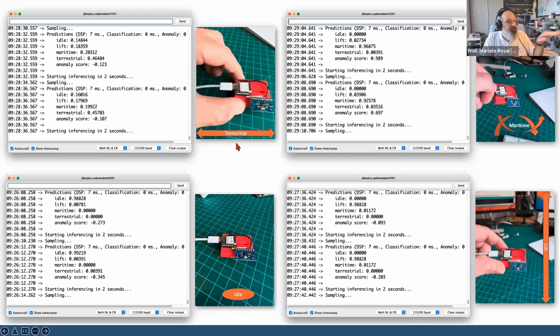So if you move in a horizontal way, you see the terrestrial value here. In my case, I realized that in my model the terrestrial was not that good because I mixed it up a little bit when I did the data collection. And here idle, we can see it's 99%, okay, etc. So maritime, when I move in several directions on the three axes, I could see very clearly that it's maritime. And lift is vertical, it's very easy to do. And this one I try to move, but in fact I don't have balance here.